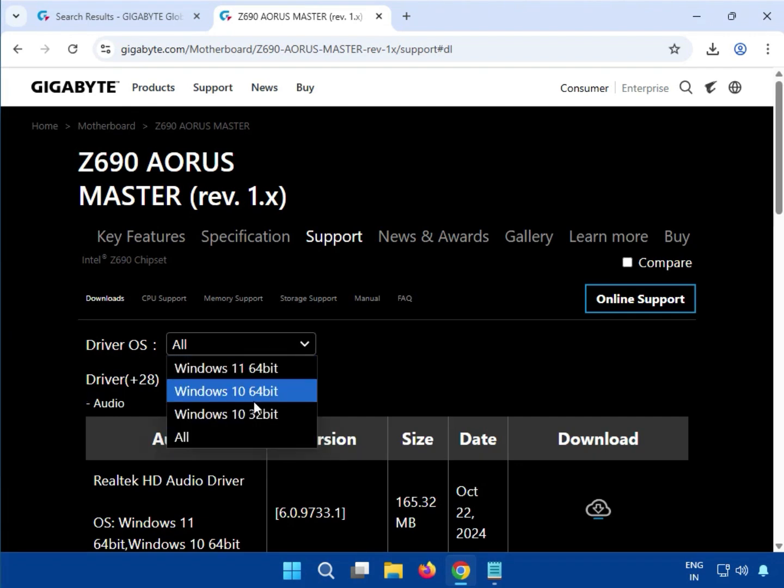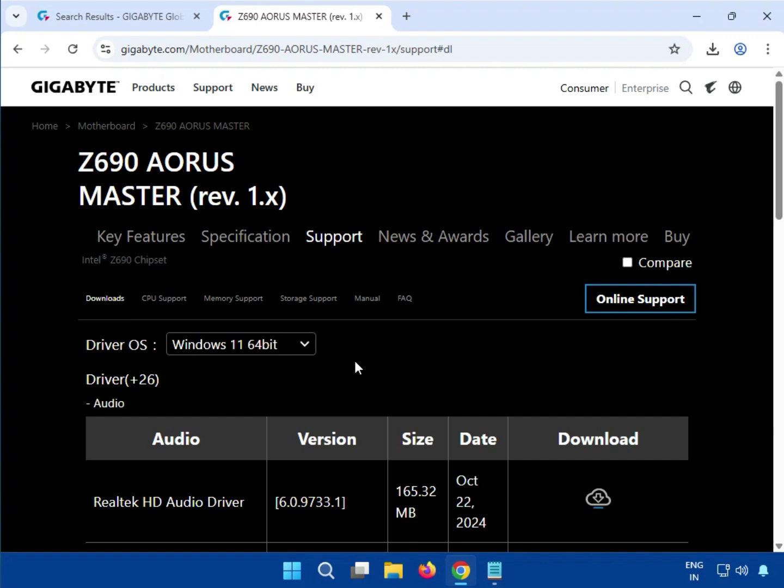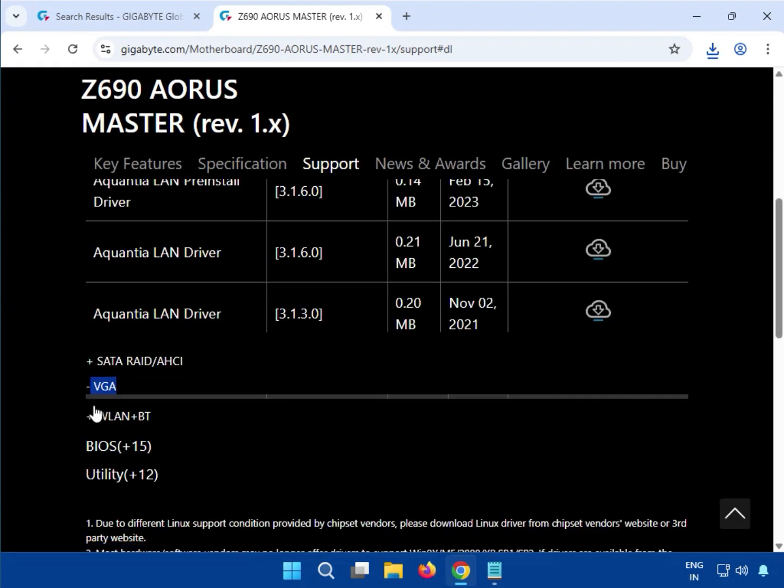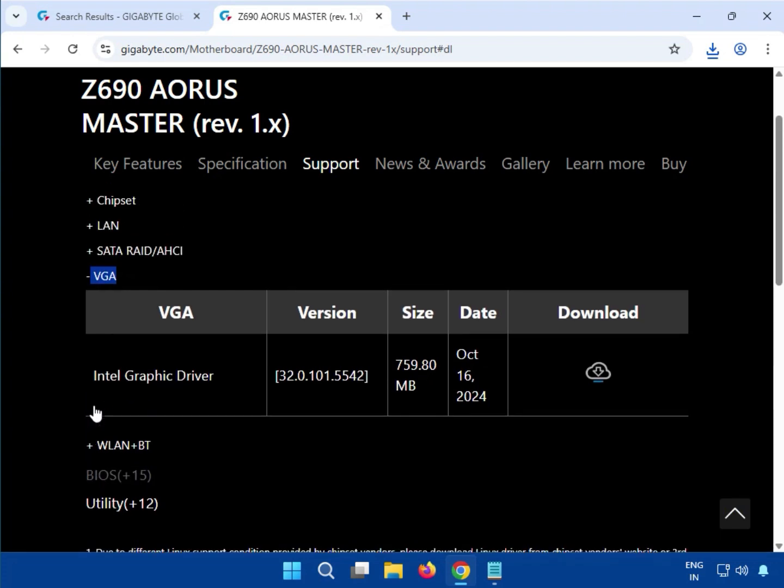Then select the operating system which you are using. You can see all of these operating systems, to install any version of the driver. VGA. So you can see this is the VGA graphics, Intel graphics driver, and click to download.